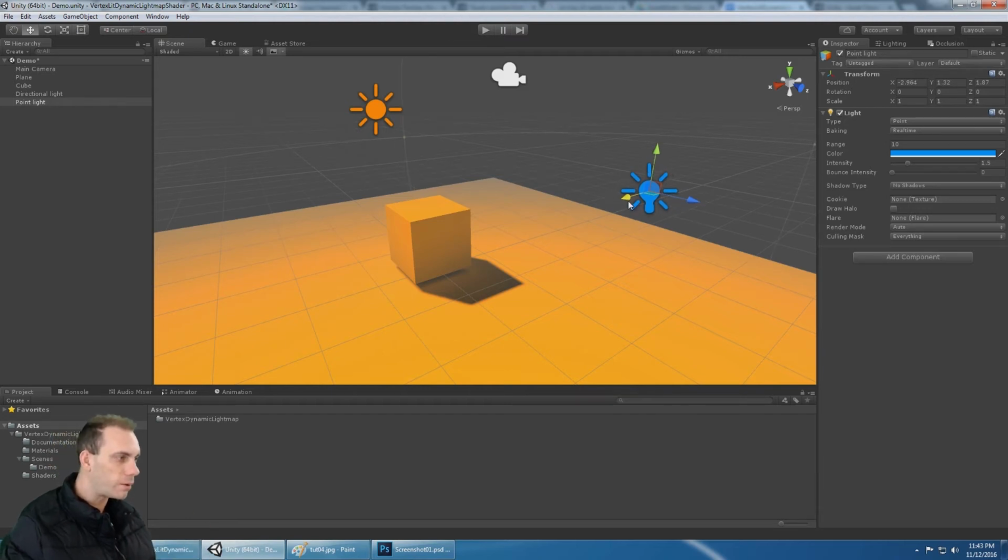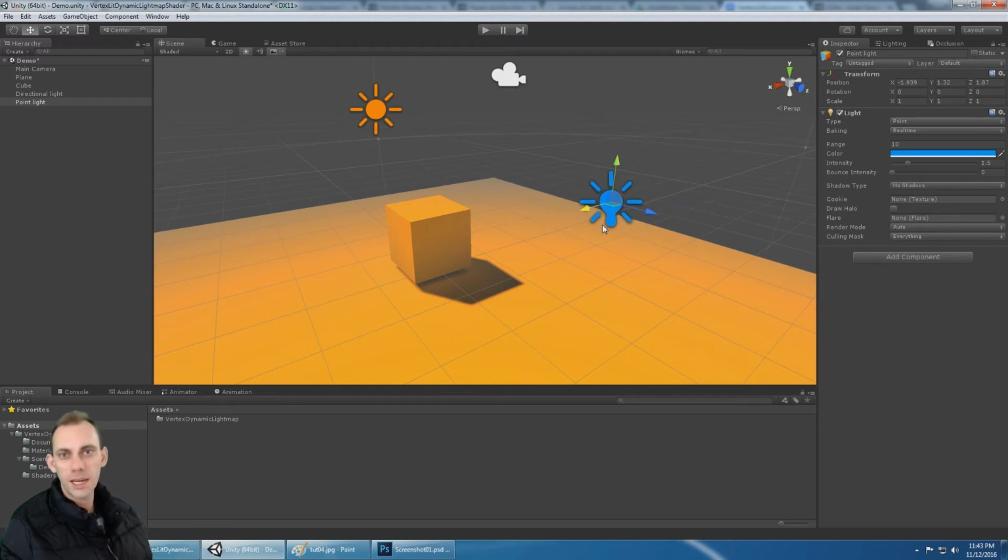I want to have the realistic shadows, but I also want this light to light up the scene when it goes by, and I want this real-time light to work. So that's where this shader comes in.